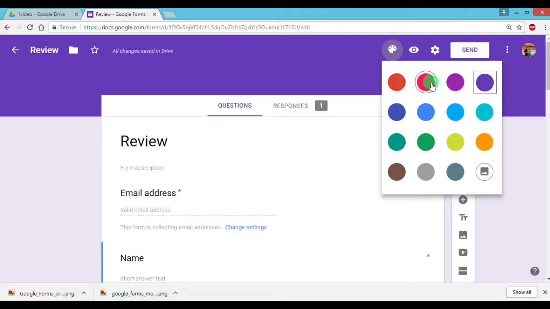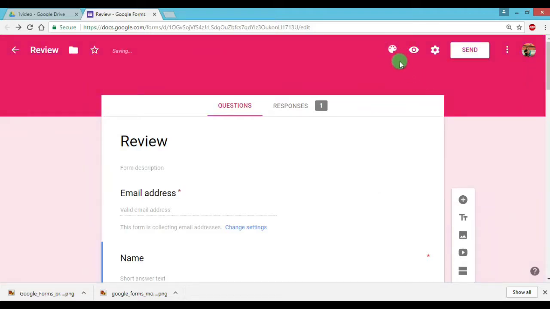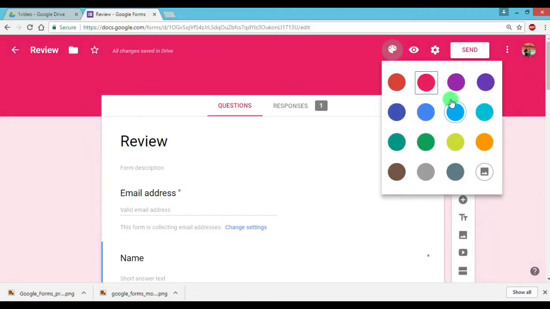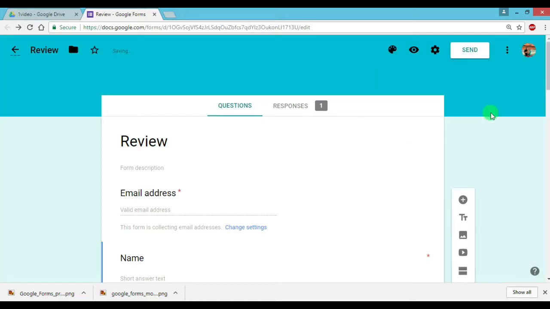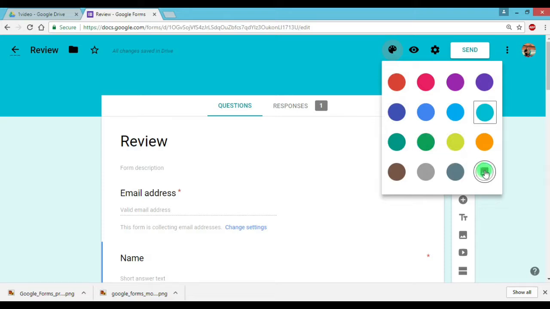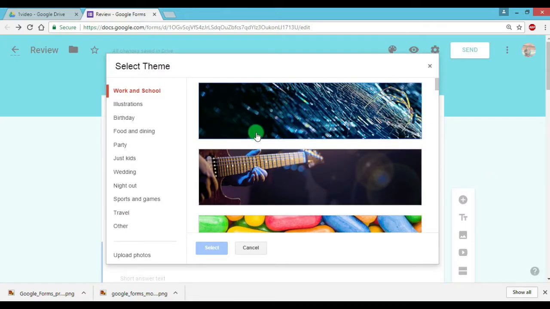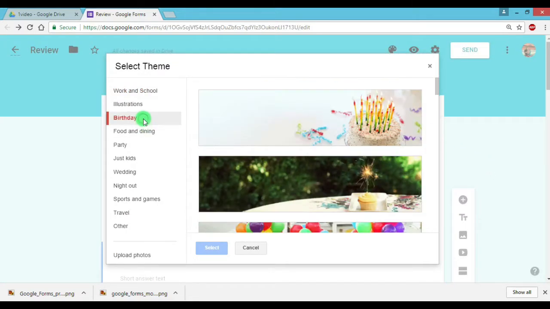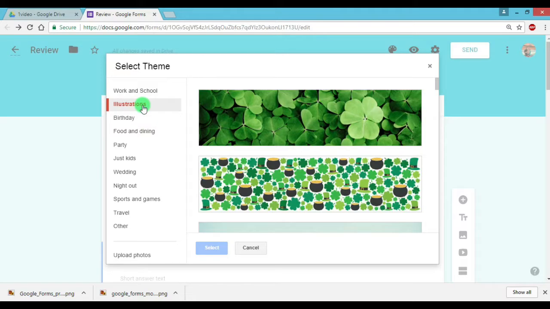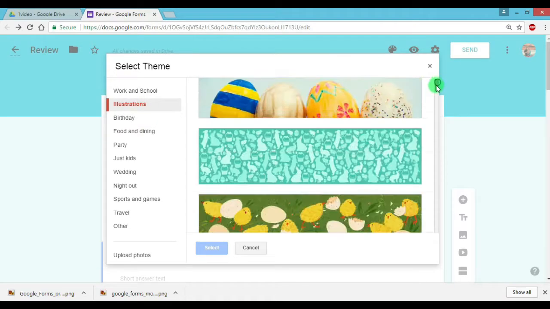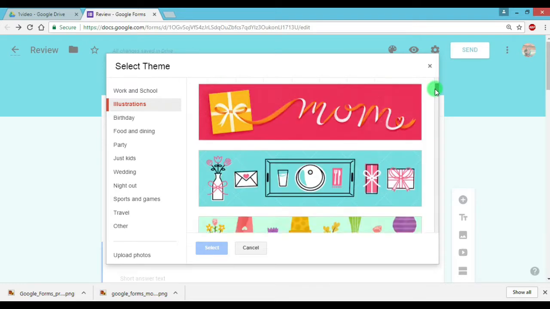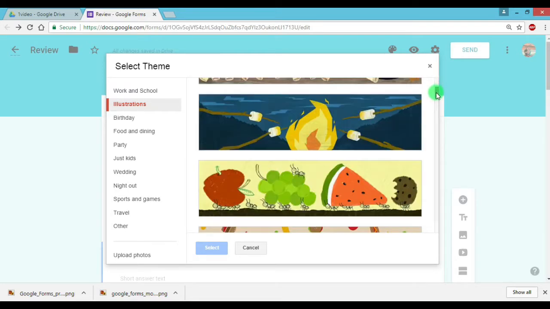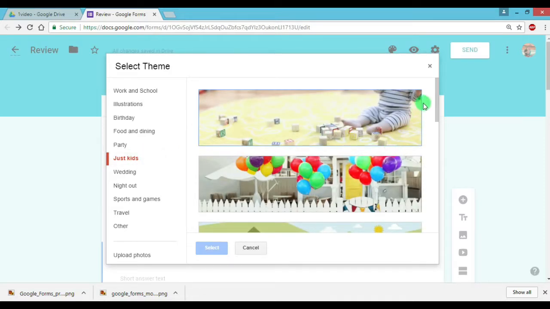Up next, let's take a look at our themes. We can change the colors of our quizzes. Show you just a few examples there. And you can also use themes by clicking on the little mountain picture. We'll just look at a few here. There are so many options. You could choose them to go with the time of the year or the topic of your quiz. Totally up to you. So many different options.